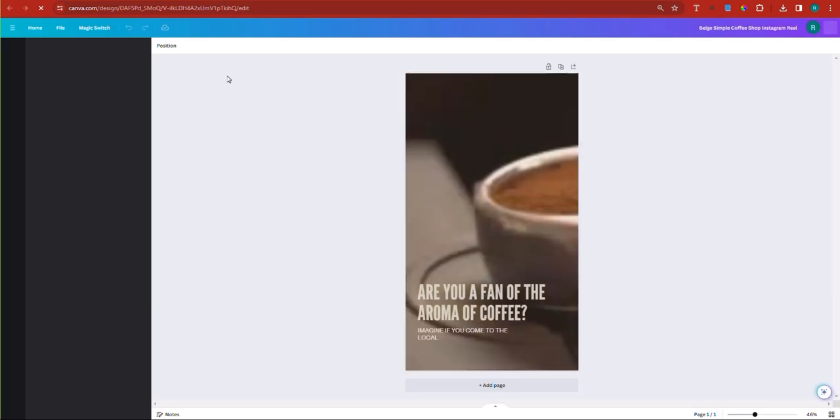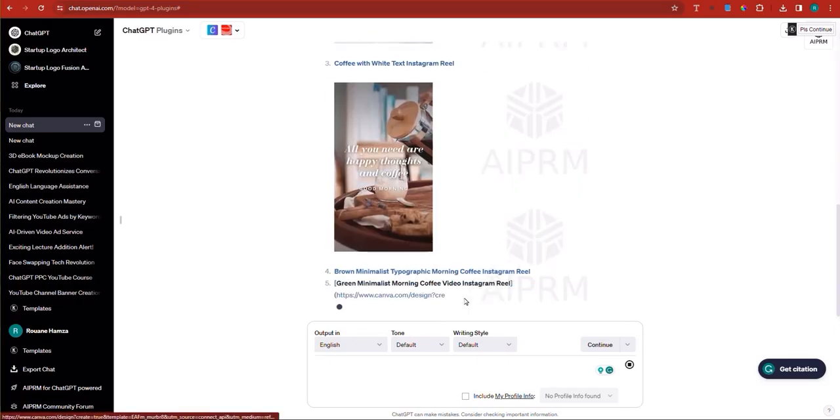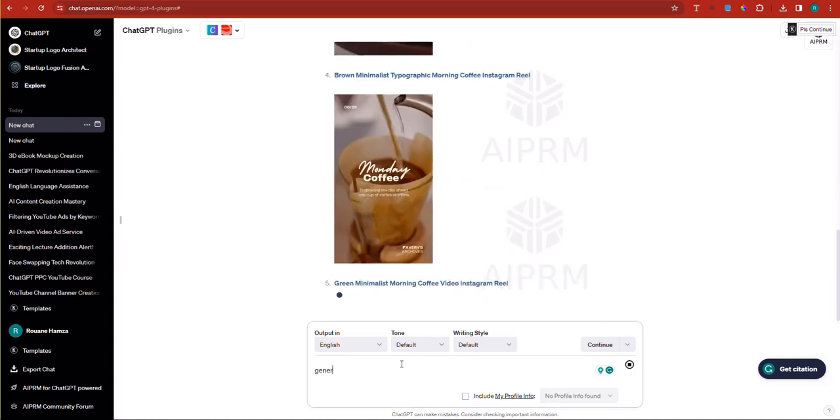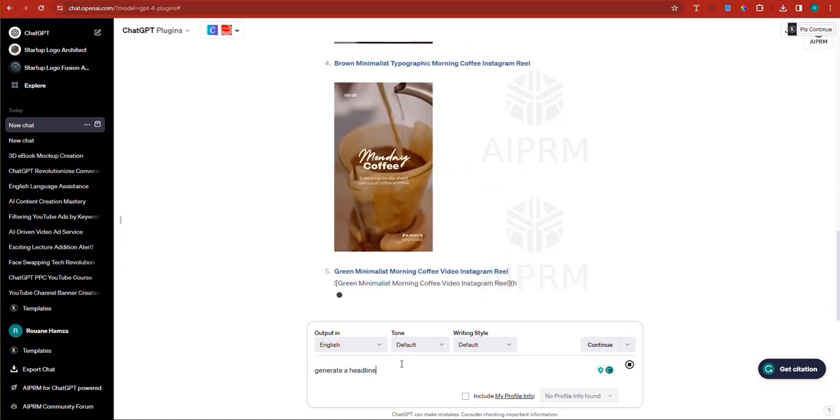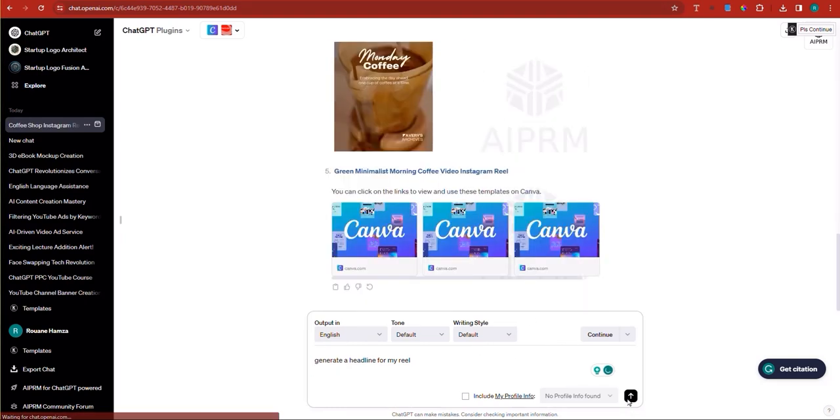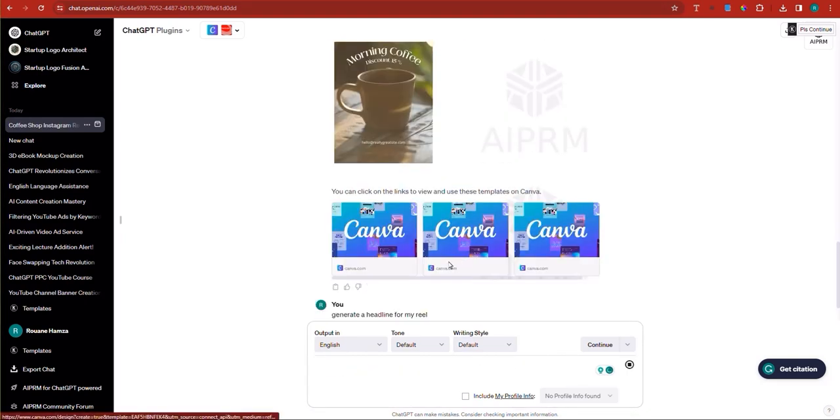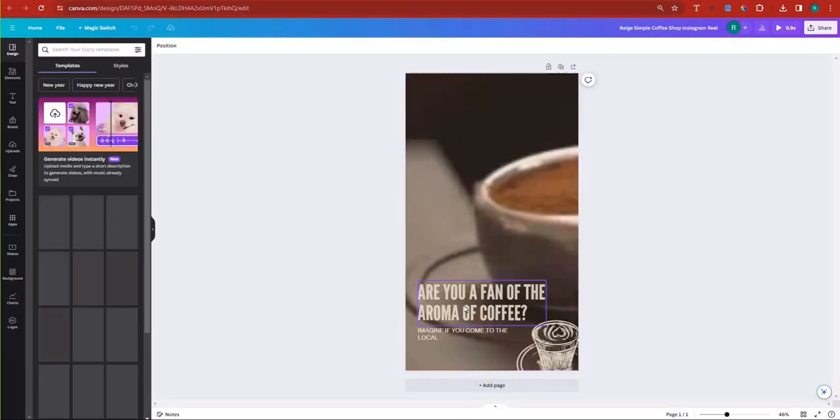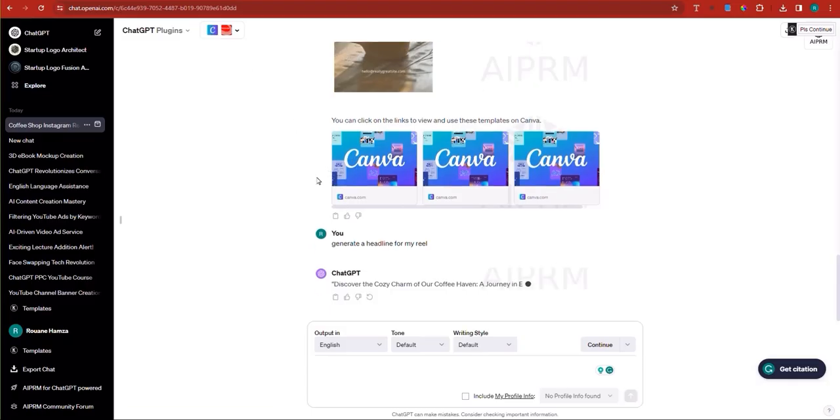And the great news is that you can just go down right here and say, generate a headline for my reel. And I can just stop it. No, actually, it stopped by itself, so I don't need to stop it. And you can just say, generate a headline for my reel, and you can come around here and remove this headline and replace it with your headline.